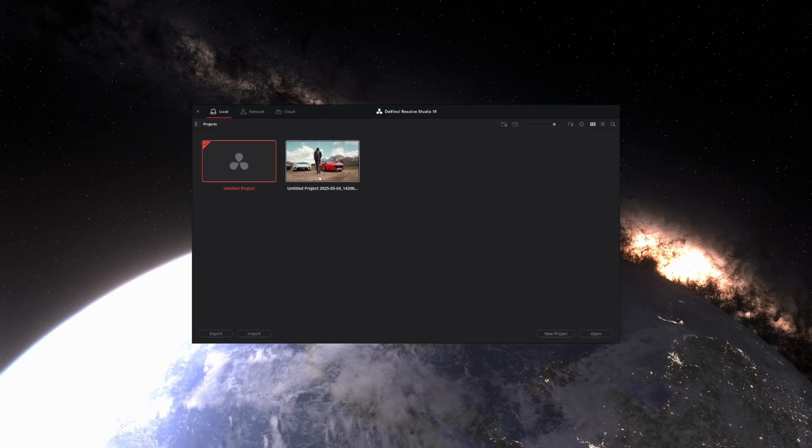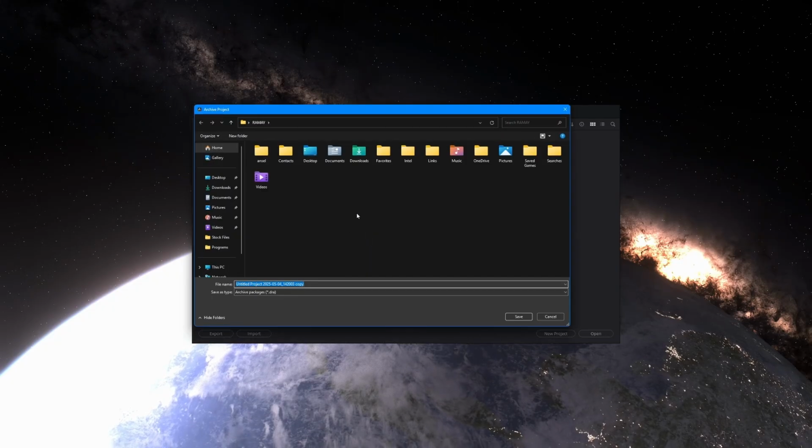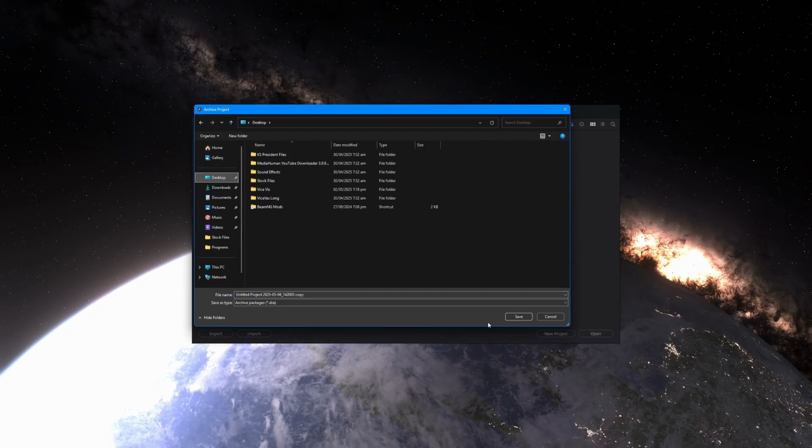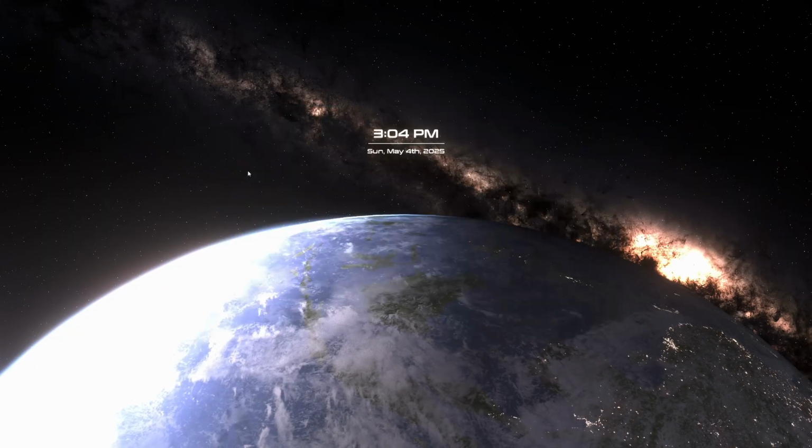To do that, right-click on any project and select Export Archive. Then choose a location where you want to save it and click Save. Now open a new project in DaVinci Resolve.